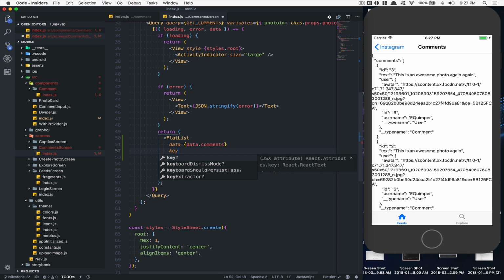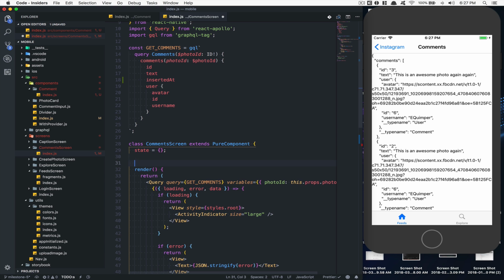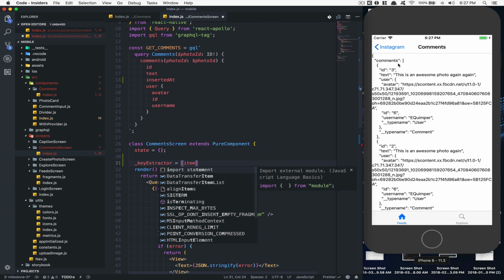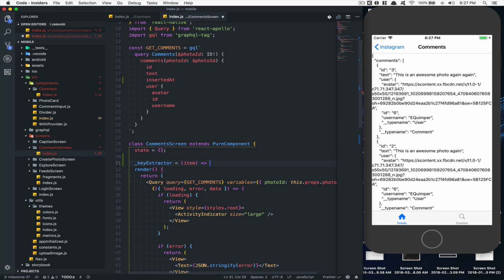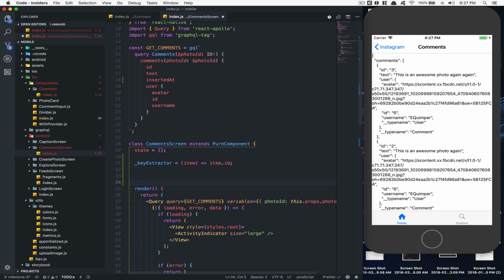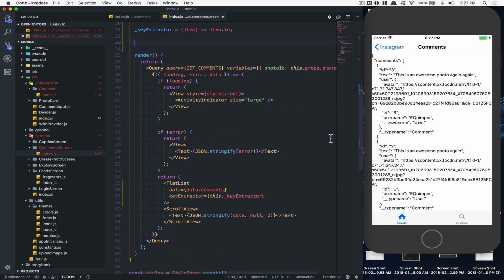After that, we're gonna also need the keyExtractor. We're gonna call this function keyExtractor. So this one here, remember, gonna receive an item, so one object. And finally, what we're gonna do is item.id. So what we want is just returning something unique, so the ID.